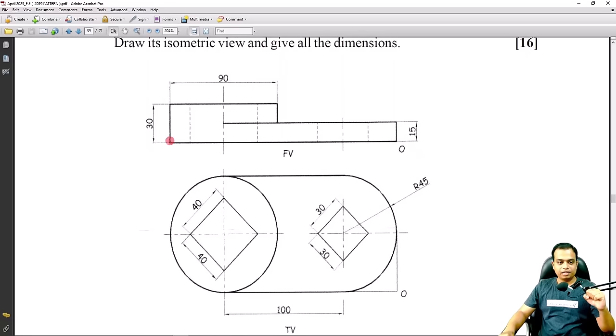This height is 15 and this is 30. So there are going to be two different heights which you have to fit in your isometric drawing. All of this can be accomplished. The most important thing that you must note is this square hole over here.